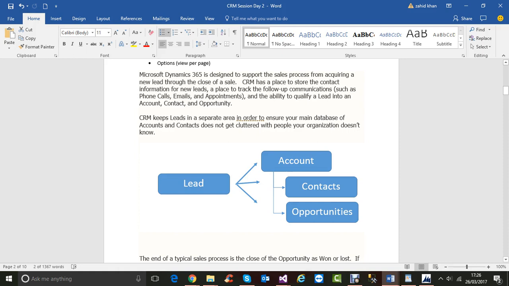A lead can become an account. What does it mean, account? First of all, these are all entities. Lead is an entity in the database. Account is an entity in the database. Contact is an entity. Opportunity is an entity. Now a lead can become an account, a lead can become a contact, a lead can become an opportunity.